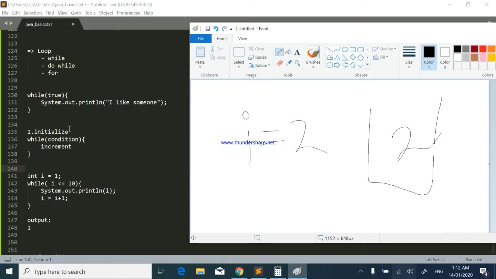What is the difference between if and while? If doesn't come back, but while comes back until the condition is false. Until the condition is true, it will loop through. That's why it's called a loop.